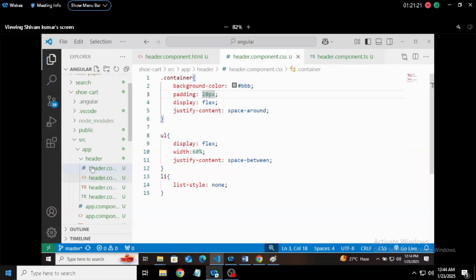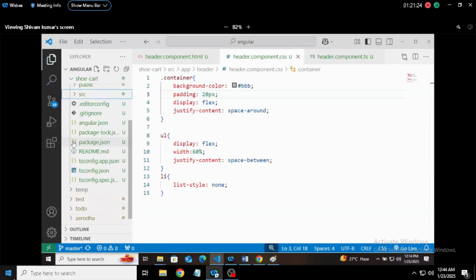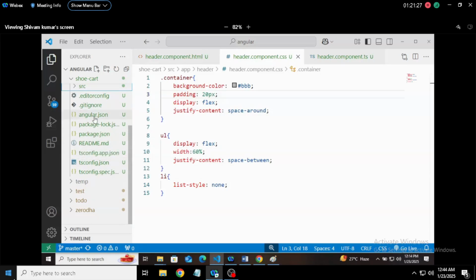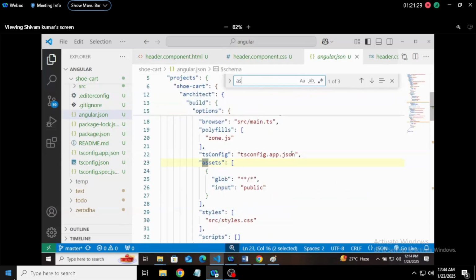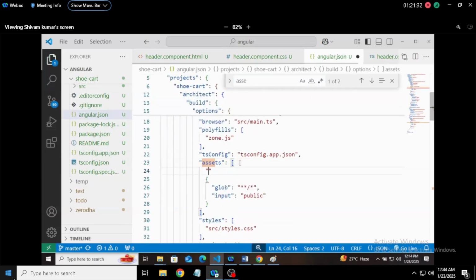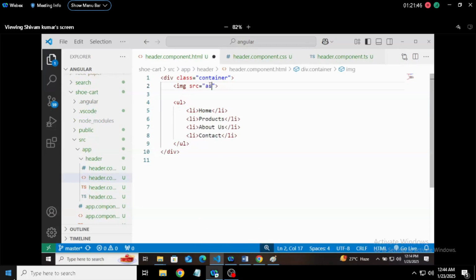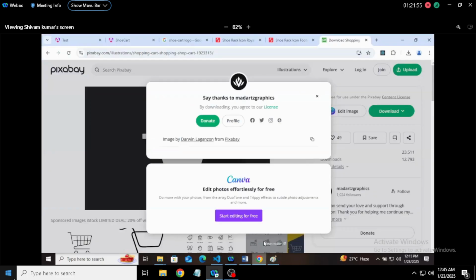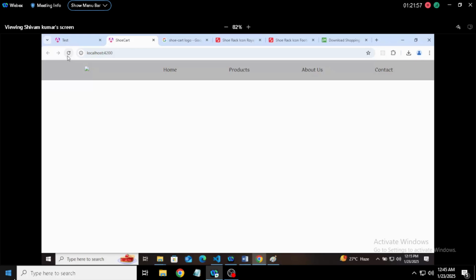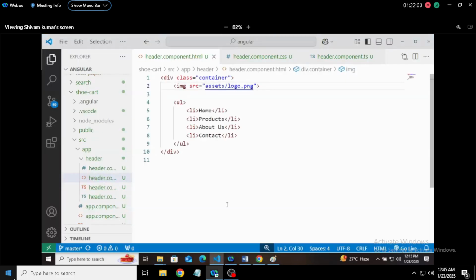For using this path, we need to tell this to our angular.json. So assets, here you need to write that path that it is inside src slash assets. Then keep a comma here. Okay. Now let's try to write the image link here. So I will write assets slash logo.png. So still image is not loading. We can restart the application.